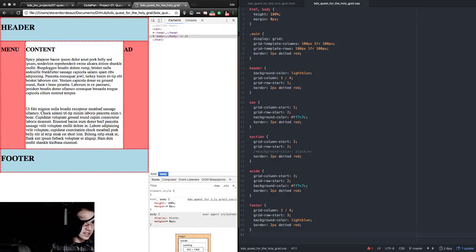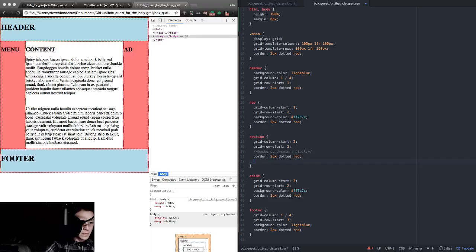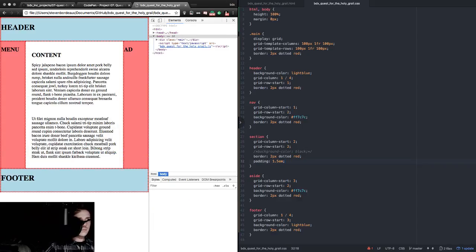So for content, which would be section, padding, 15 pixels, 1em, 1.5ems. That'll be good. Save, refresh. Ta-da! Beautiful.